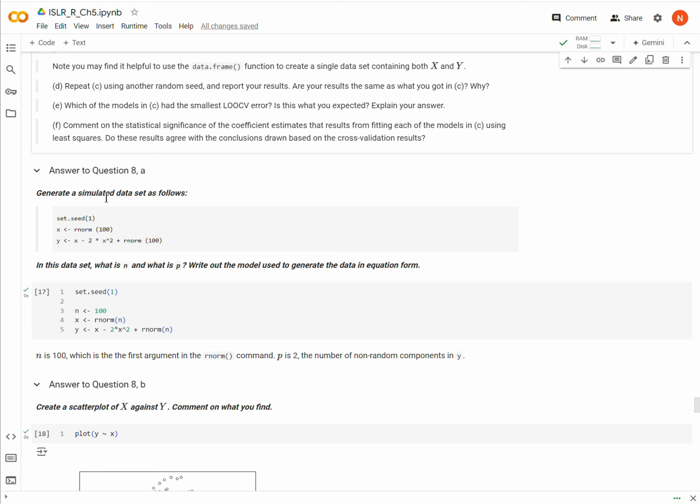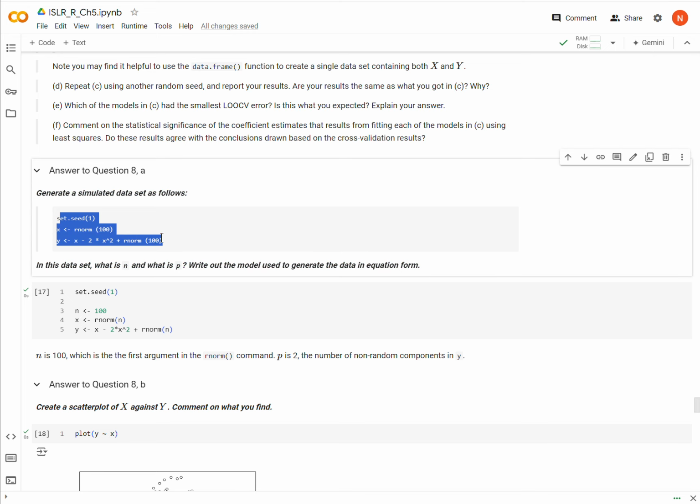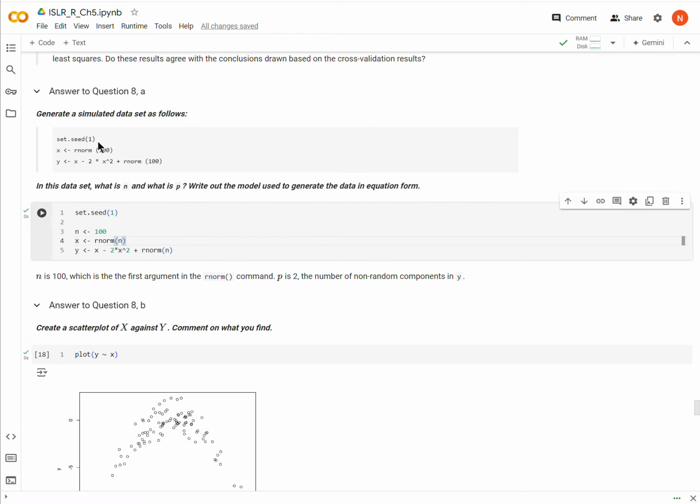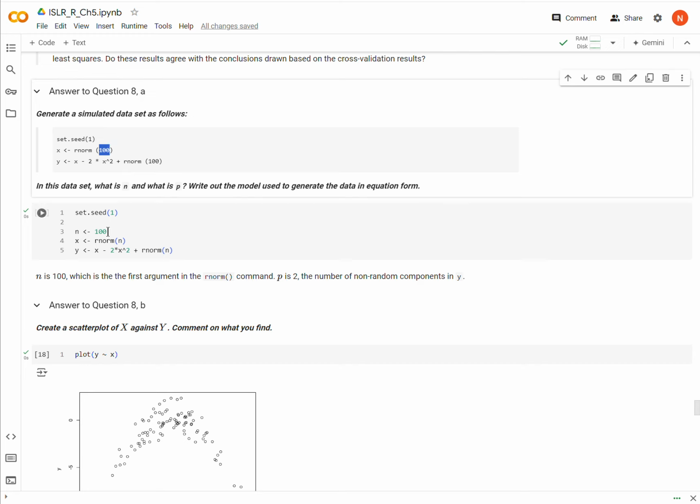Part A: we're going to use this code here to generate our sample set, our simulated data. That's what I've done here. I've slightly modified it. Instead of putting 100 in here, I've just defined n as being 100 and used that instead. What is our sample size n? Well, that's 100. And then what is p?